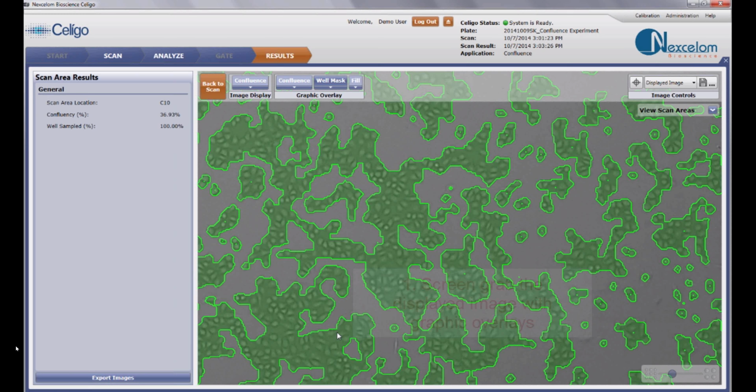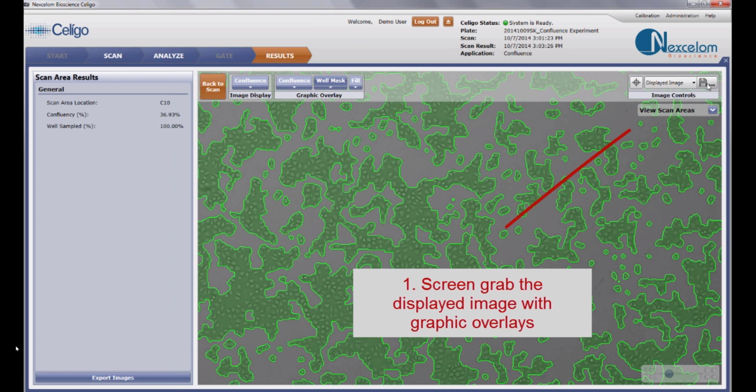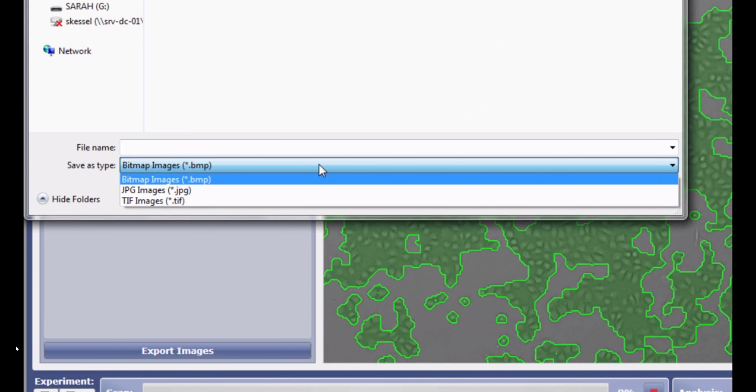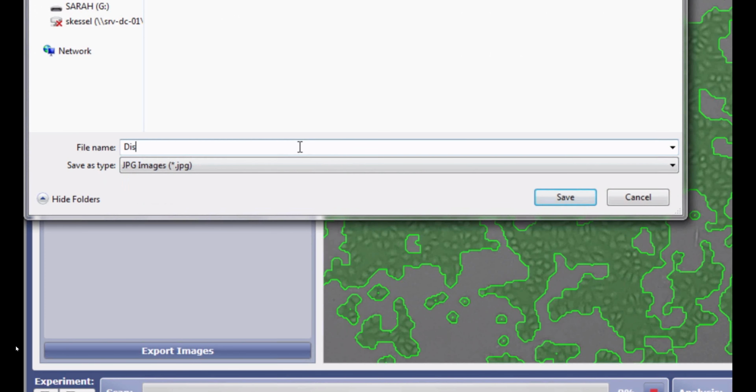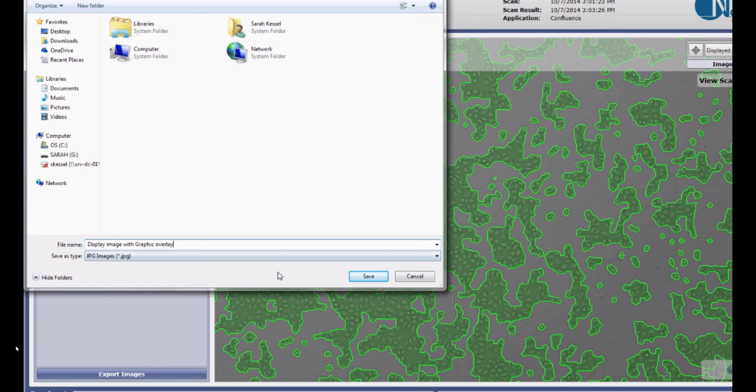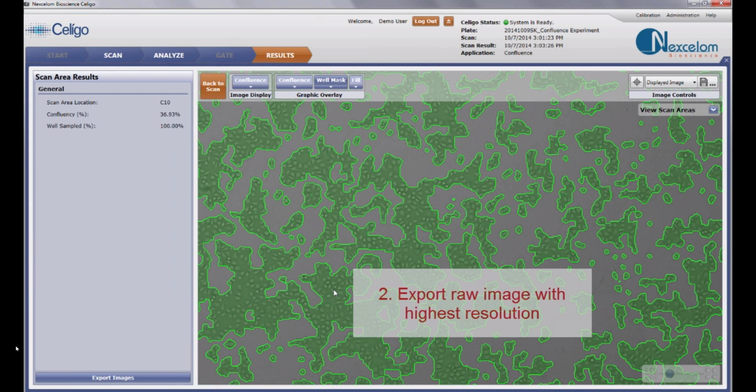And then if you click up here on this icon that says displayed image, you can save this square rectangle as is in any one of these three formats: JPEG, TIFF, or bitmap. So let's just call this displayed image with graphic overlay. So you can understand there's two different ways you can save images. This one has the graphic overlay at this zoomed in location at this level, or you can export the raw image, which is the whole well at the high resolution level.